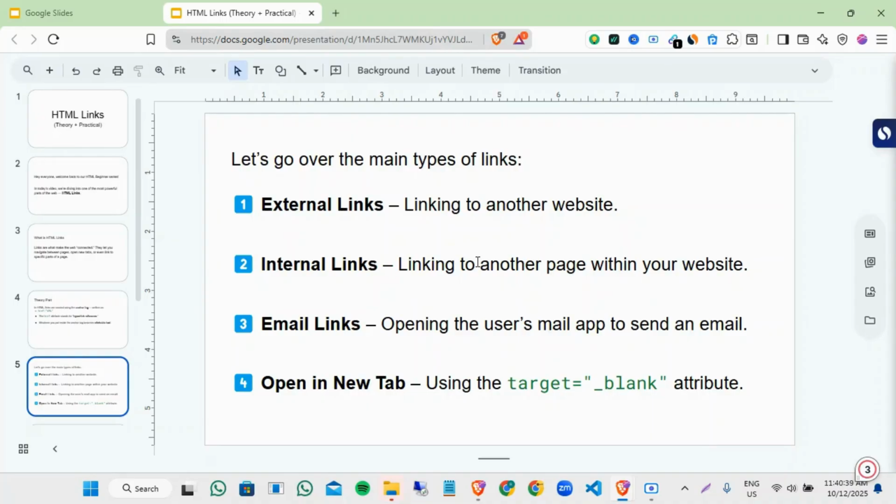Then we have email links. That is opening the user's email app to send an email. With the help of this link, instead of the user copying the email address, automatically, if the user clicks on it, it's going to open the email app so they can send an email straight away without needing to copy this or do that.